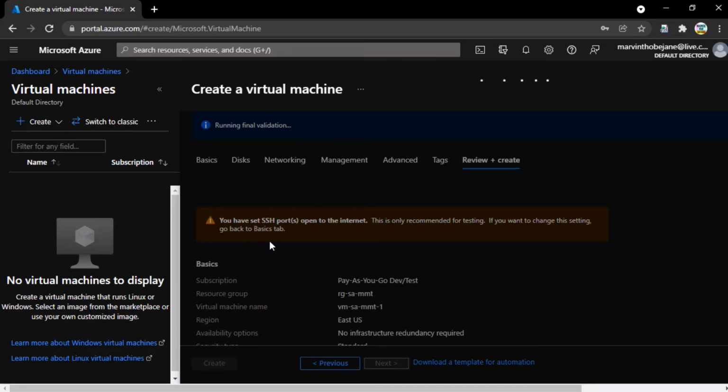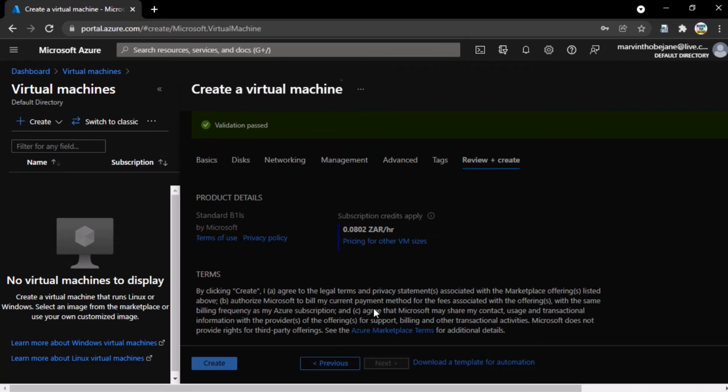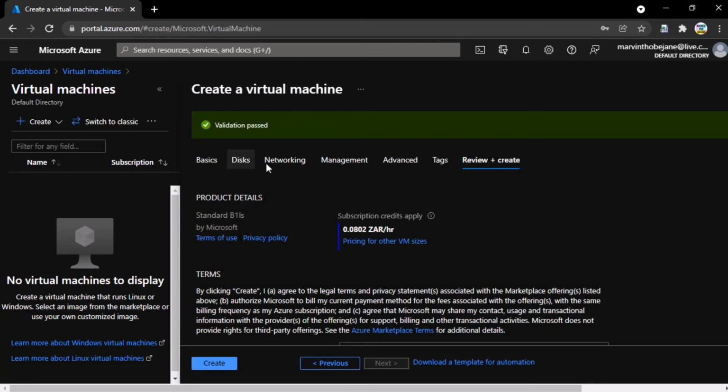Okay, just a warning that we have SSH port open, which is port 22. So yeah, just letting you know, do you know what you're doing? Okay, the validation has passed. Let's just create our VM.